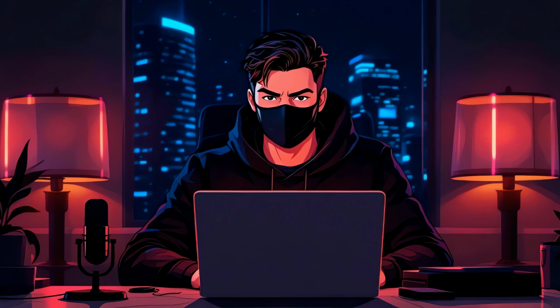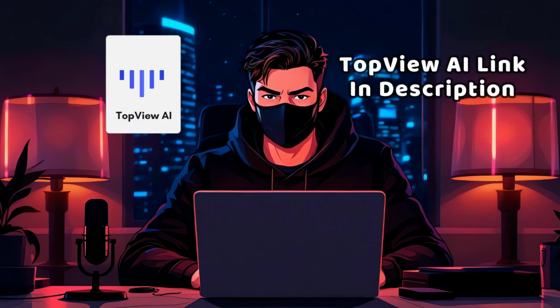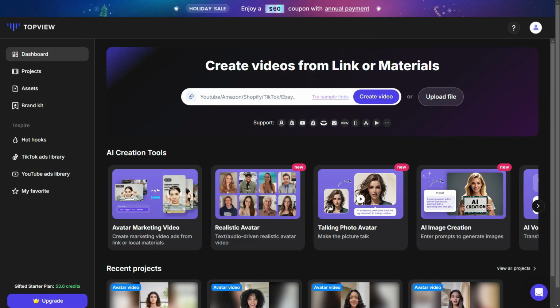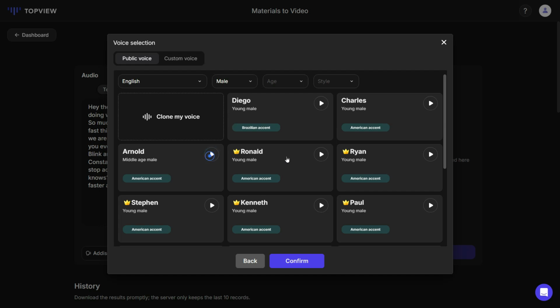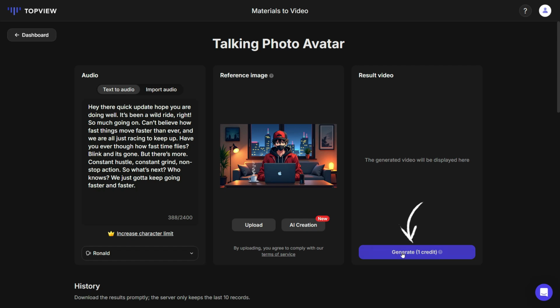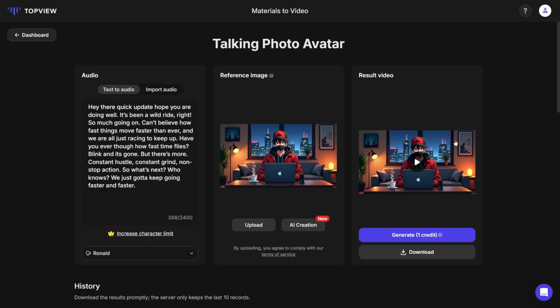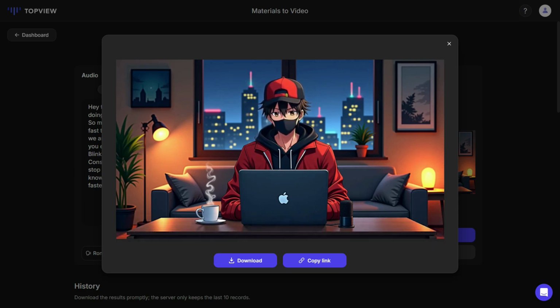And finally, let's animate the avatar we generated without the face mask. I will use Topview AI to animate it. After signing into Topview, I will click on Talking Photo Avatar and then I will paste my text here. You can use any text you want because we are only animating the character. So the audio is irrelevant because we are going to remove it later. Then upload the avatar image we generated with the face mask and click Generate to start the animation process. And there you go. Just remove the audio and start using this for your Faceless YouTube channel.